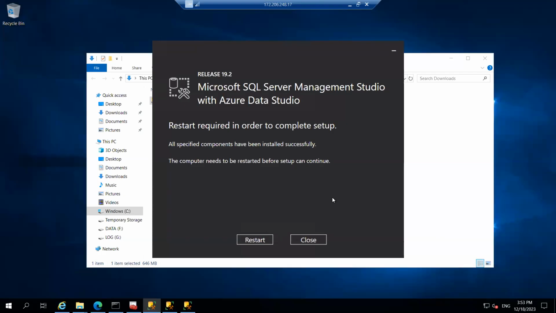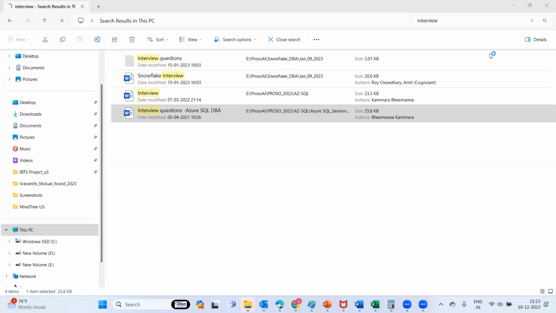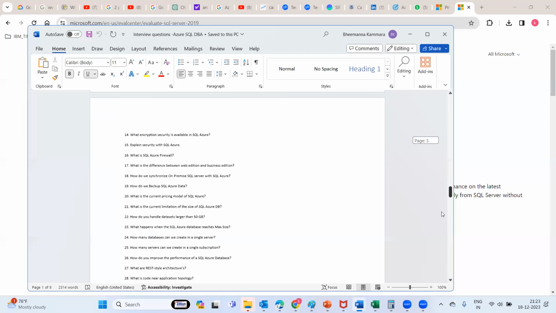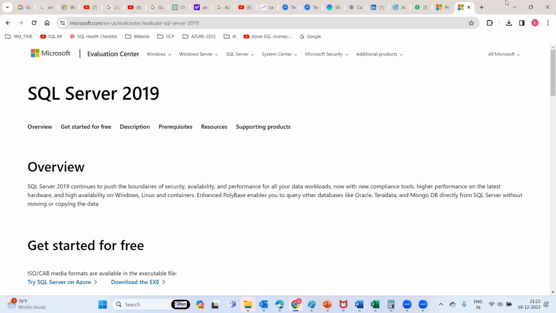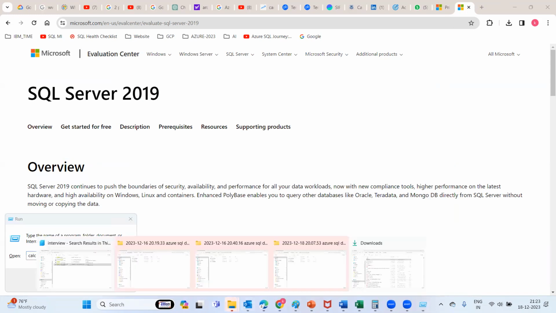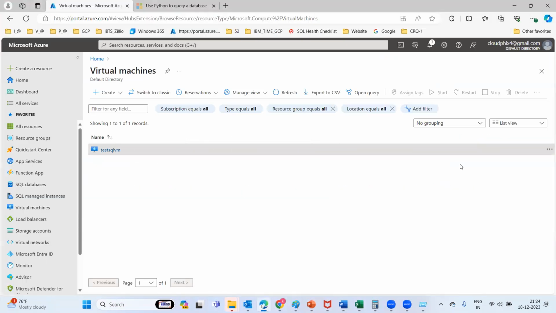It's done now. Okay, so it is asking to restart. I'm just restarting. Okay, so just let it restart. Then after that, we'll try to connect this VM. It's now to restart it, right? So let's take that VM and try to connect the RDP again.